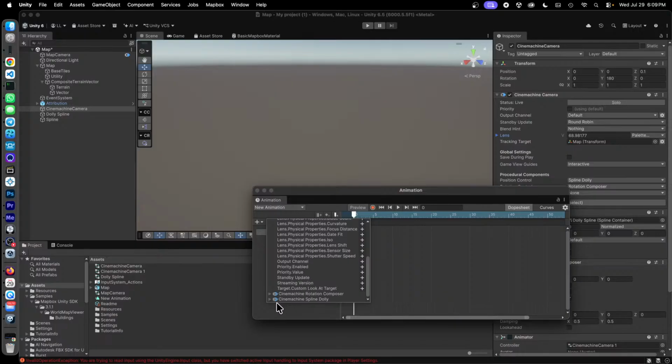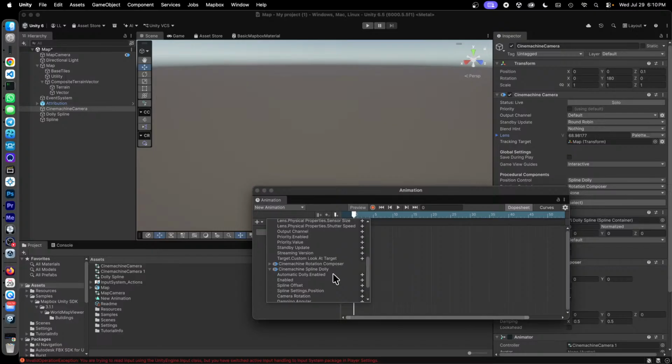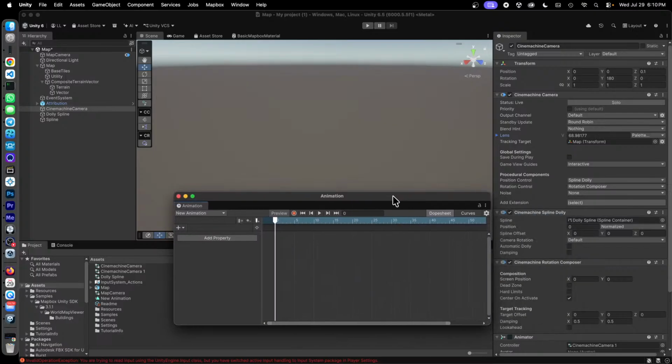Interesting. It's not under rotation spline dolly? Yeah, my mistake. It's under spline dolly. So under Cinemachine spline dolly, there is a position. Spline settings up position. I think that's the one I use. Okay.